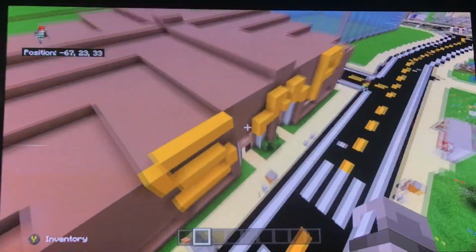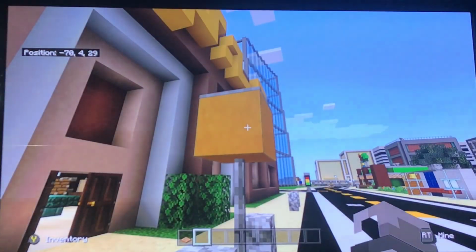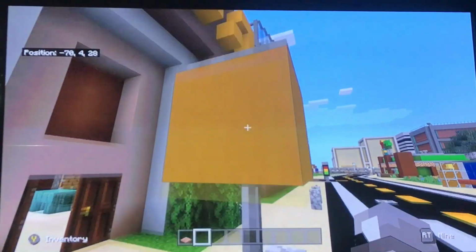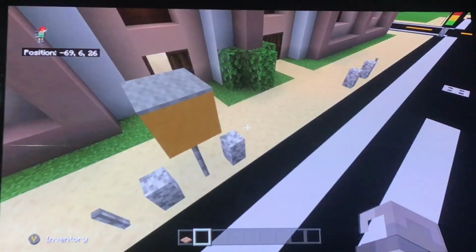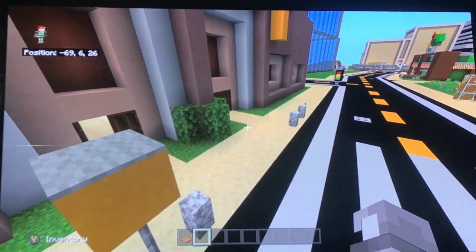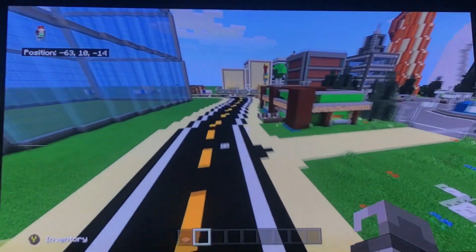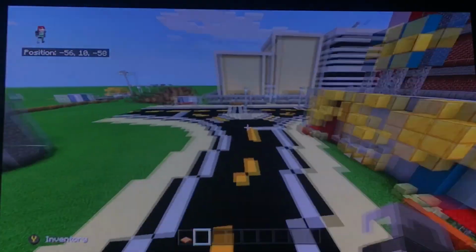Oh, one more thing. This is a yield sign or something. So just 2 iron bars, terracotta, and a light gray carpet on top. You can make stop signs or yield signs or I don't know what other signs there are. But you can just make signs doing that.